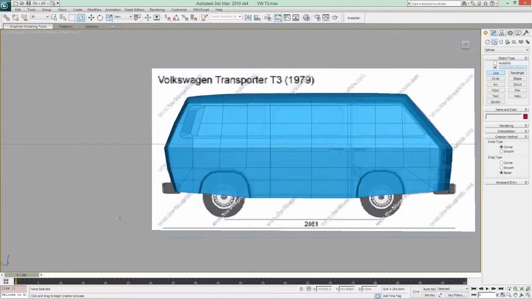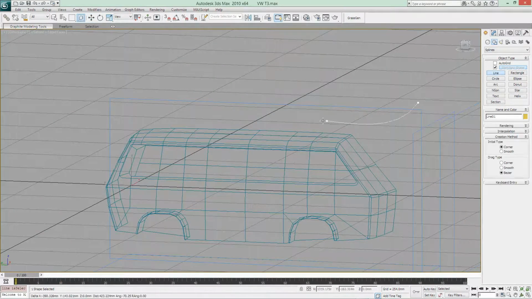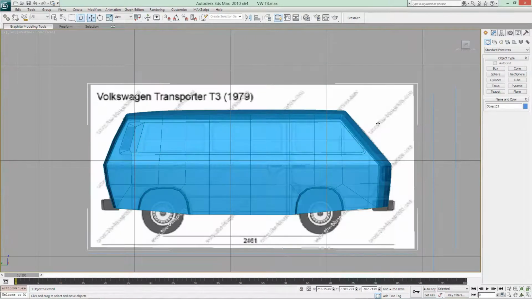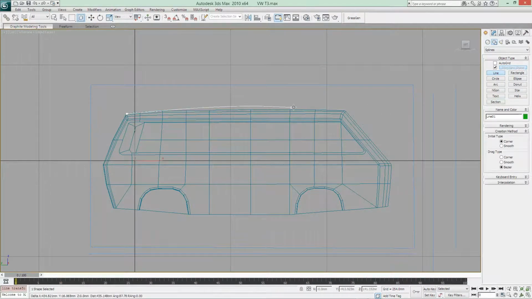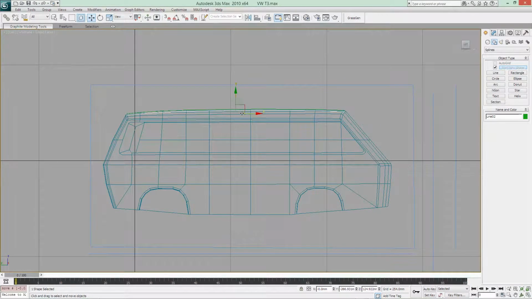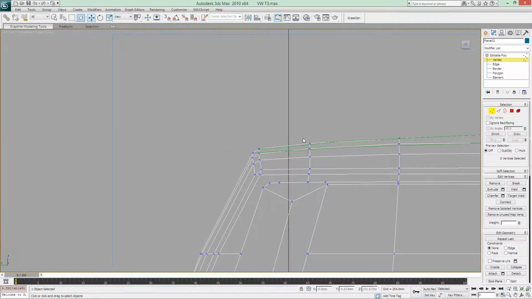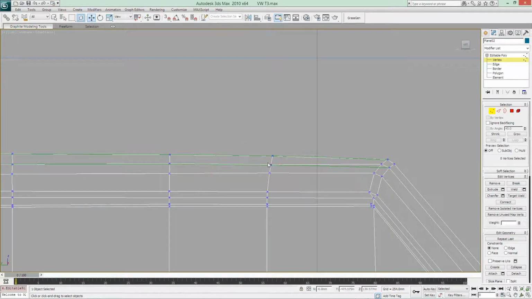Gonna adjust the vertices of the top of the bus. For that, I created a spline, which is a Bezier curve, and that's gonna be smooth. And we're just gonna go and adjust all the vertices to match the curve of the spline.